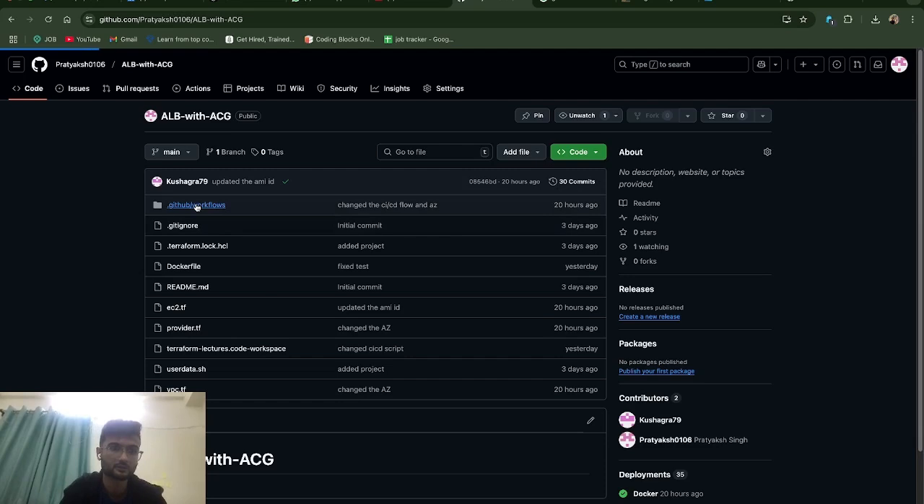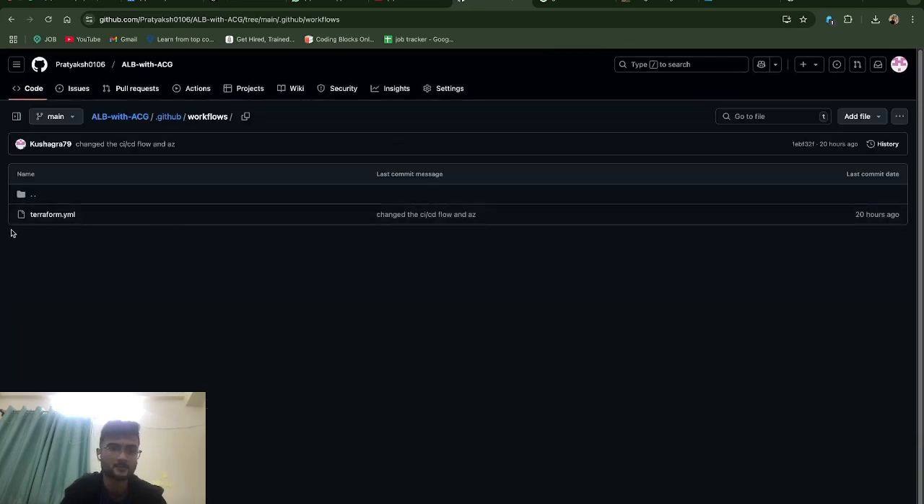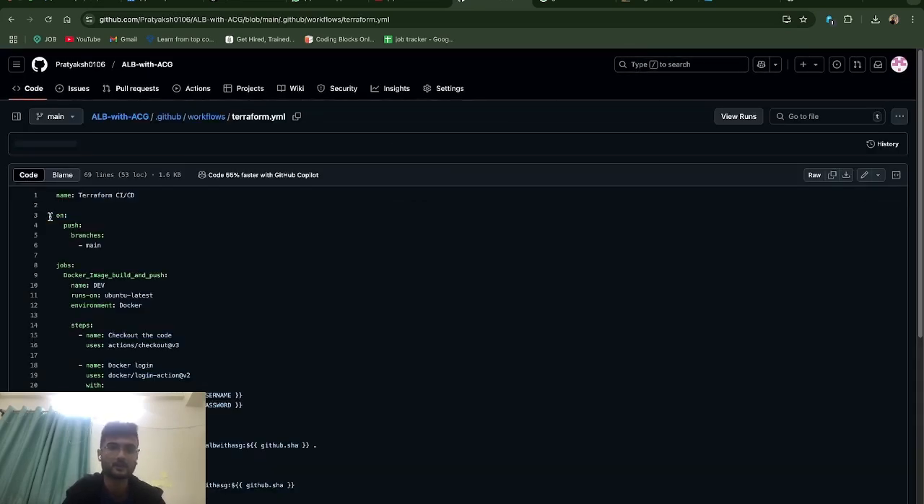Now you go to this workflow, and this is my YAML file. In this, I have written at the start the name. You have to name your workflow. What name do you want to give your workflow? Right now I have given Terraform CI/CD as the workflow name. That is how you start. You have to name your workflow.